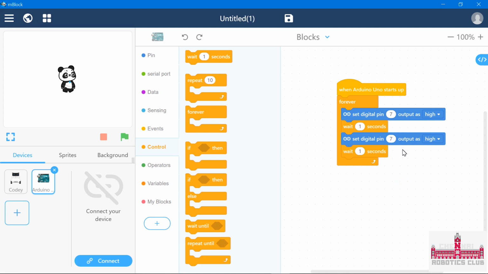As I said, first the LED has to turn on. It has to be on for 1 second and then it has to be turned off. So I'm changing the second line to turn off. That is, I'm changing it to low. So according to the program, whenever the Arduino Uno starts up, the following set of instructions executes forever. That is, first the LED turns on. It turns on for 1 second. Then the LED turns off. It is in the off condition for 1 second. And this process executes forever.